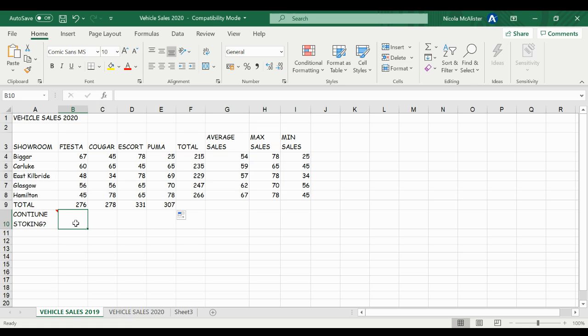Now our last formula, this is where the instructions are in the comments, so make sure you hover over the comment to see. It says, if sales below 300, stop stocking. So that means that if we're not selling at least 300, we're not going to keep this type of car in stock anymore. We're not going to have that type of car. So that is going to be an if statement.